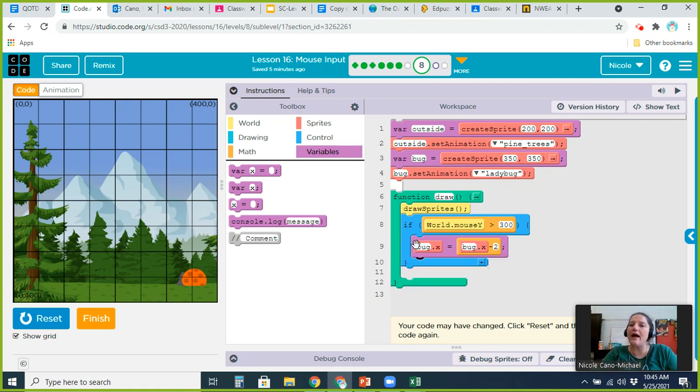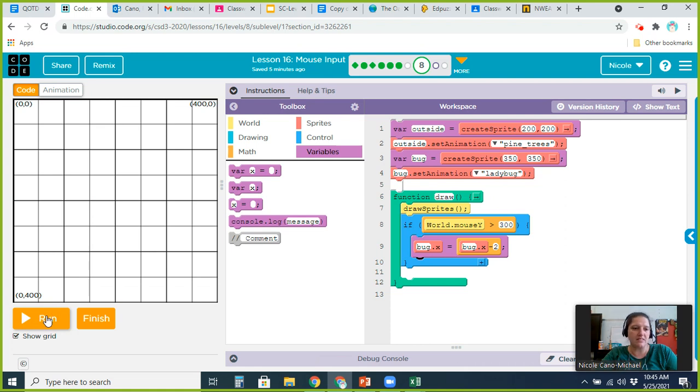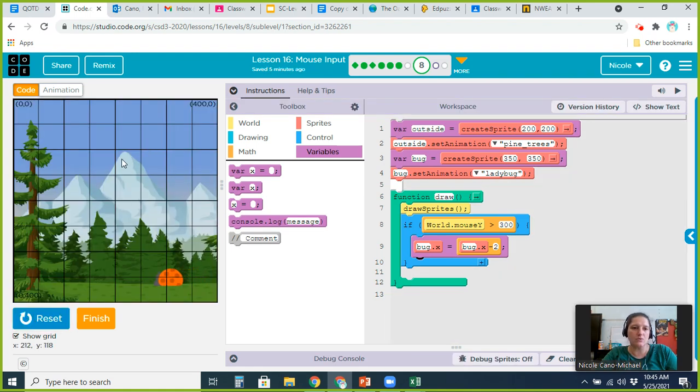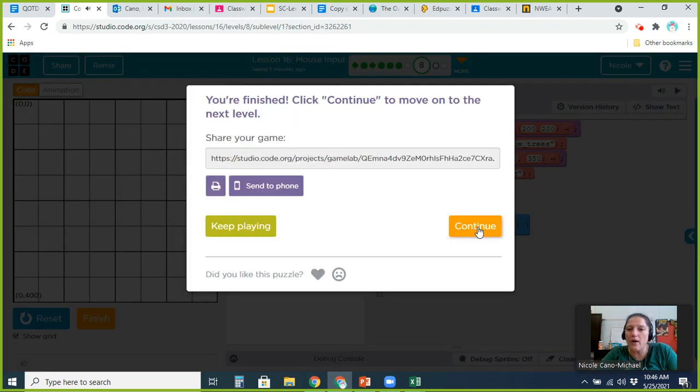Awesome. Okay, so now I have a conditional. If my mouse position is greater than 300, which would be at the bottom of the screen, then the bug x position is going to be minus 2 every time it's down there. Okay, so let's see if this works. Reset, run, and oh, there it goes. So if it's up here, she's not doing anything. If it's here, it doesn't do anything. But the minute I get below 200, she starts to move to the left. Okay? Awesome. All right. So that is that one. So we're going to go ahead and hit finish on that. And we are going to go ahead and hit continue.